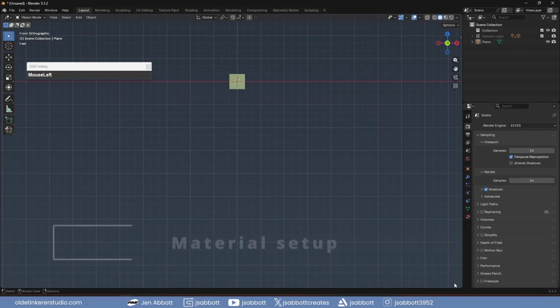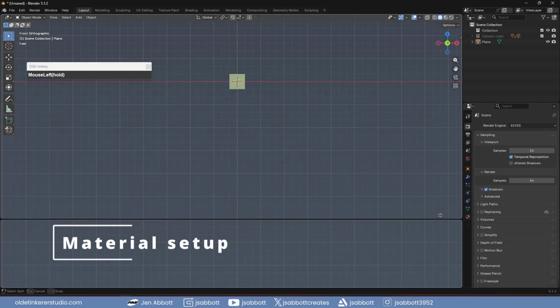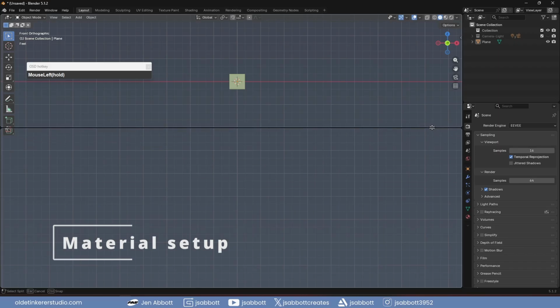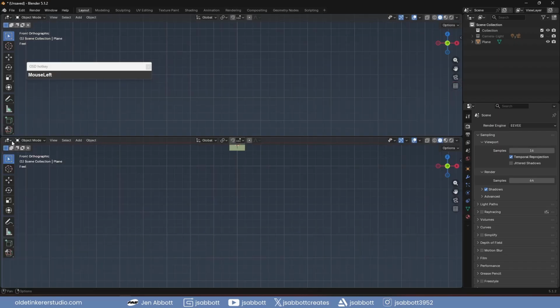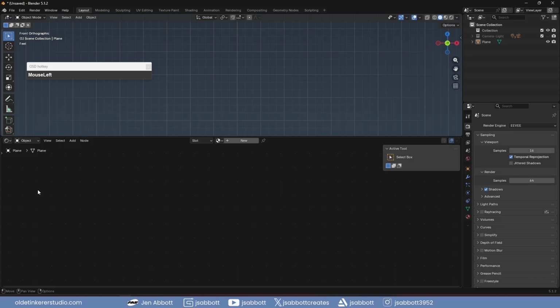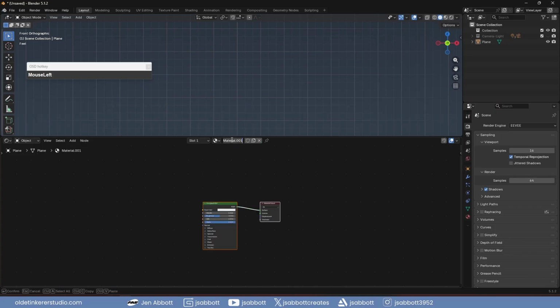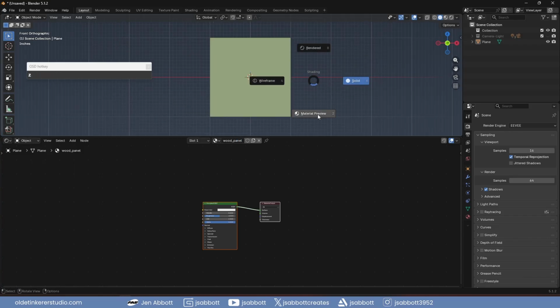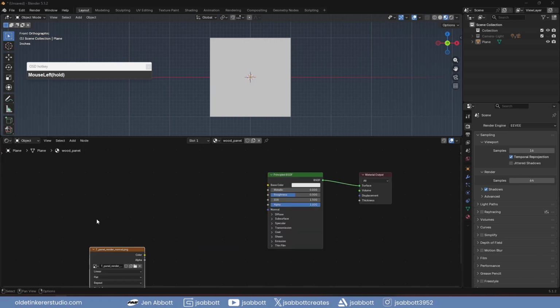Open the shader editor. Make a new material. And go into Material Preview using the Z key. Drag and drop your texture maps into the shader editor.